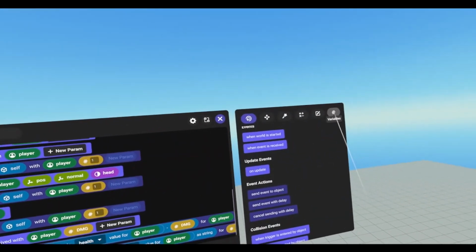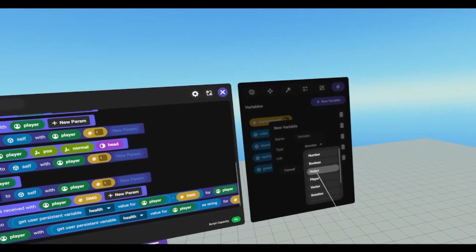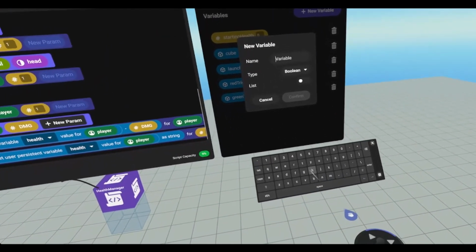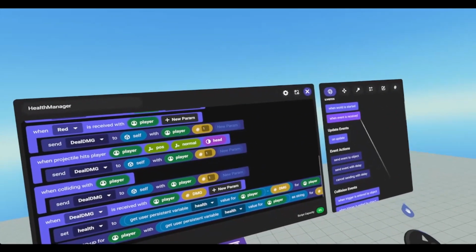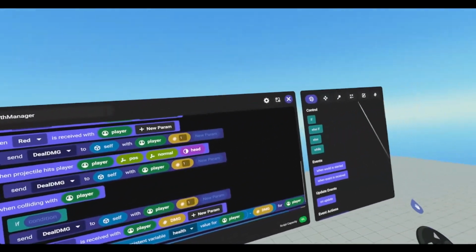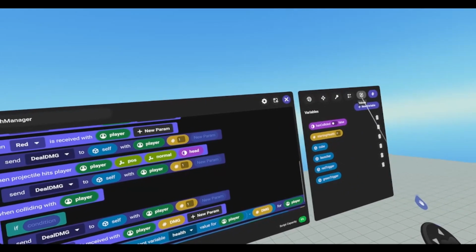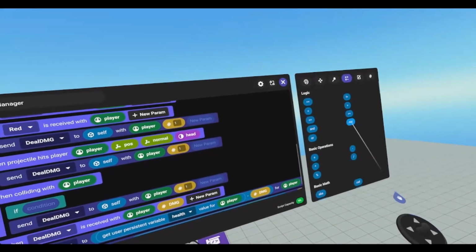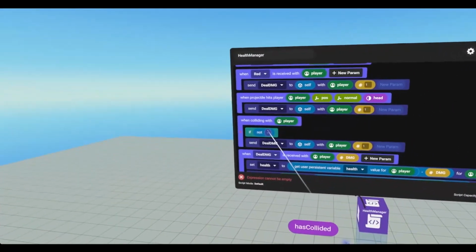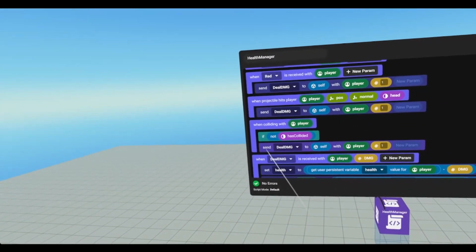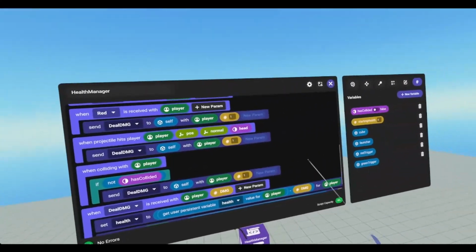So what we need to do is create a Boolean. We're just going to call it has collided. And when colliding with player, we just got to check. So we're going to go if not. So we're going to go to operators, grab a not, and drop in has collided. So if has collided is false, we will deal damage.